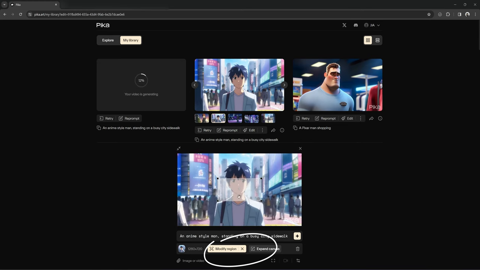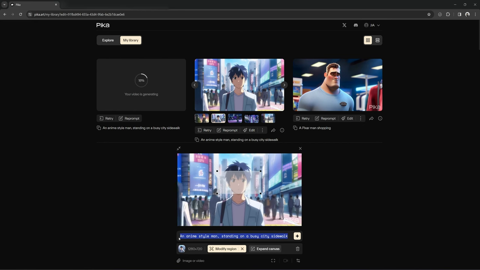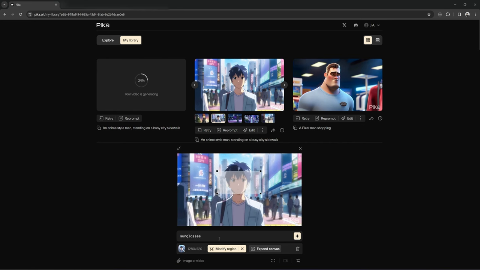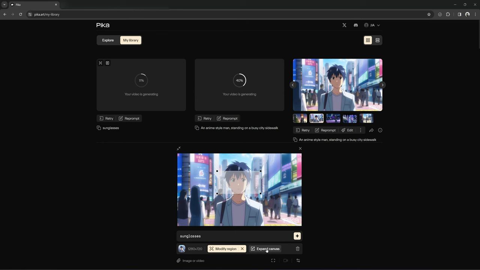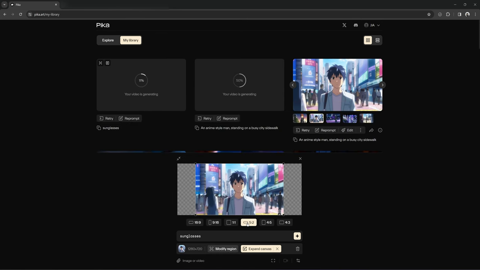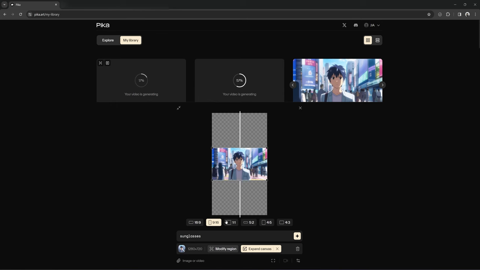Modify region is great if you get a good video but want to change a part of it, such as adding sunglasses to this character. Resize and move this to cover the area we want changed. Type in sunglasses, then click generate. And now while we wait for that one, we can do expand canvas. You can easily expand canvas however you want, but let's change it to a 9x16 and see if we can get more of the character in the picture.